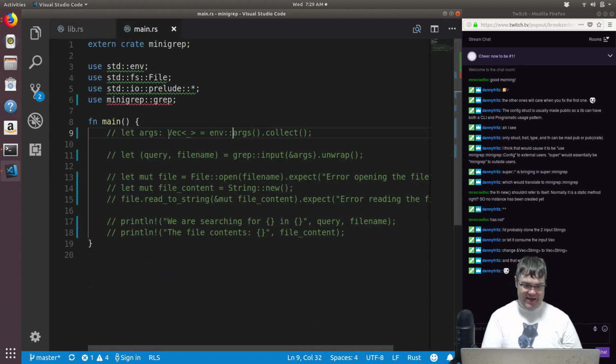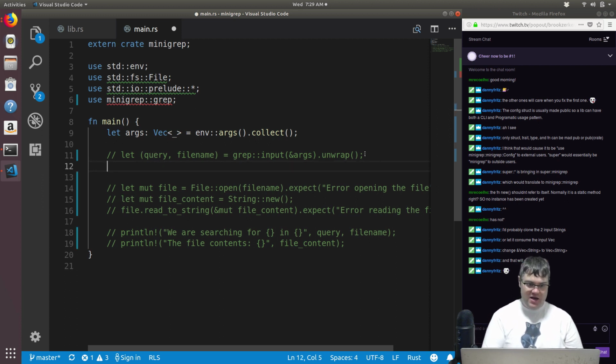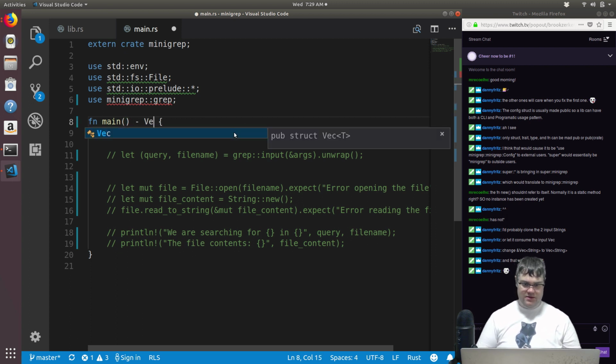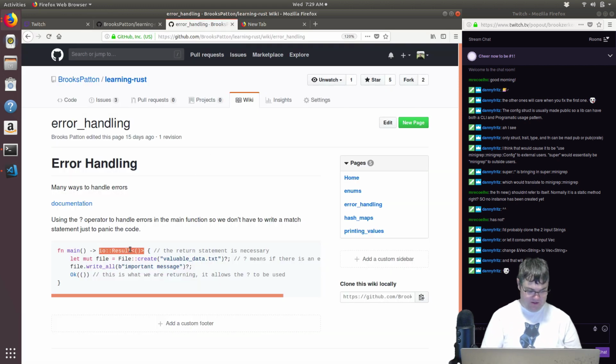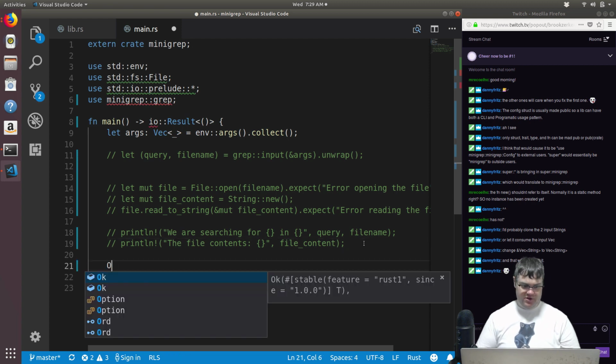Now we can come back into main, and so here we're getting all the arguments. This is going to be our big change right here. So we're not really going to do that. We can also use the question mark operator here, because we're just going to do unwrap. We might as well do our, we have it right here. So IO result like that, and at the end of the file we're just going to return okay.